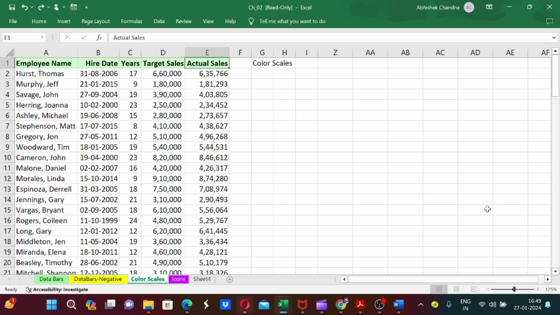So in this video we are going to learn about how to use color scales with conditional formatting in Excel. So let's start. If you remember, in our previous video we learned about how to use data bars in columns in cells to represent our data graphically without any chart. And in this video we are not going to use data bars, but instead we are going to use color coding to represent the performance.